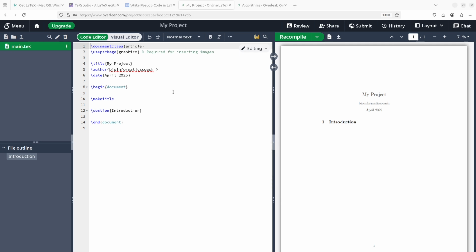If you are going to generate a LaTeX document, you need to indicate the document type. Here it says document class. So line 1 is mandatory. You have to give the document class and specify. Here it's article. There are other document types as well, which I'll show later.